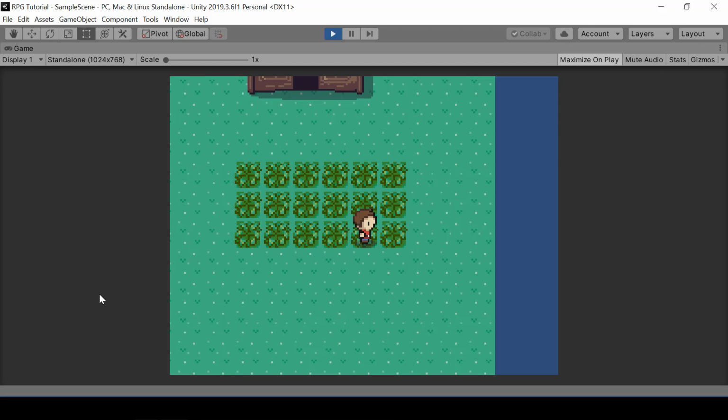So we have implemented a better architecture for our battle system. And in the next video, we will look at how to implement move priorities.